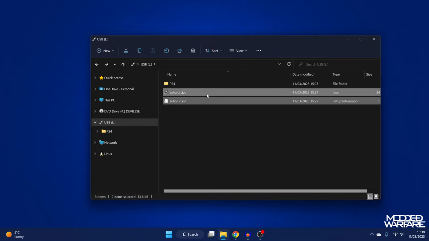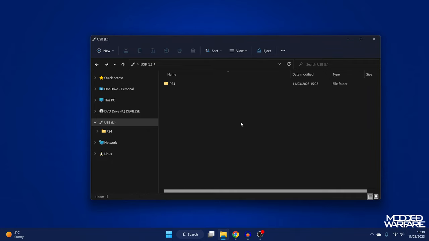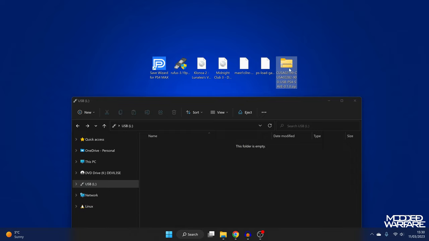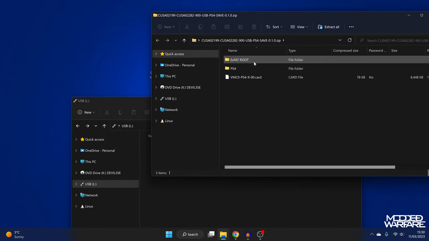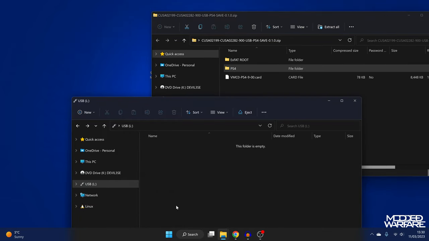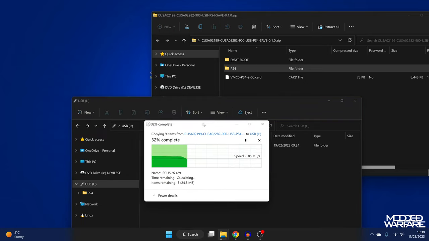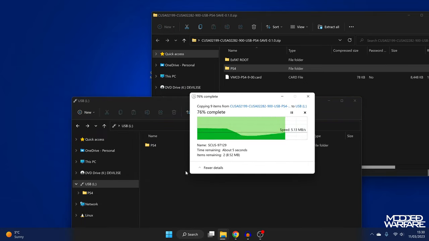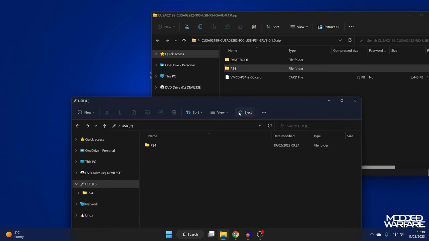So if you're not using Save Wizard and you're using the Apollo save tool in a jailbroken PS4 to re-sign the save files, then you would install it a different way, where you would basically open up the zip file from EchoStretch and just extract the PS4 folder directly to your USB drive like this. So we have the non-re-signed version copied over.